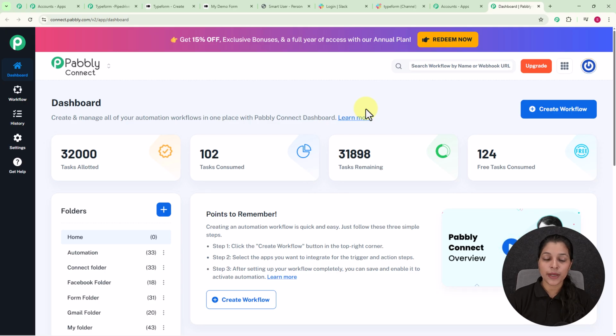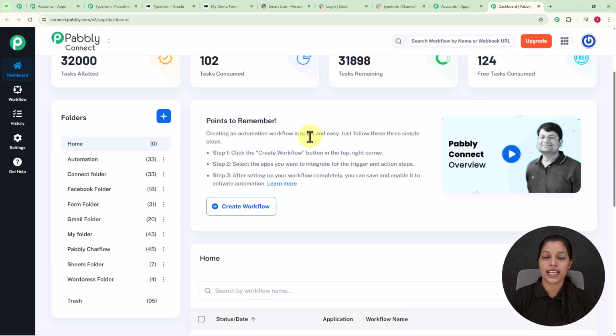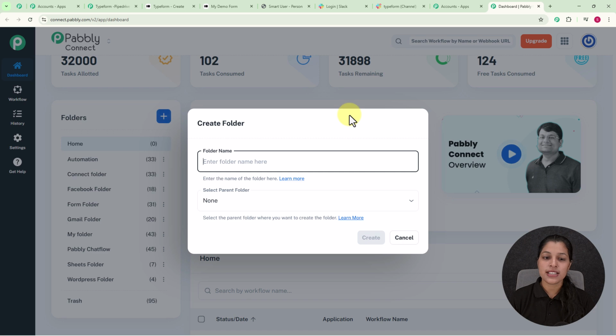On this dashboard page, you can see these are the folders I have created, and inside these folders I have created many workflows by integrating different applications. So if you also want to create your own folder, you simply have to click over this create a new folder button, and here you have to provide the folder name, and if you want, you can even select the parent folder as well.